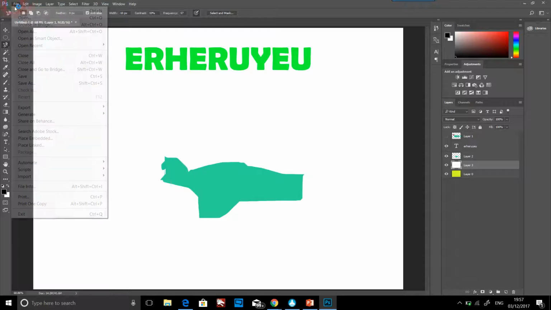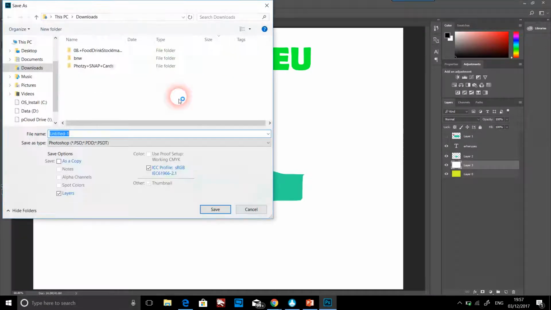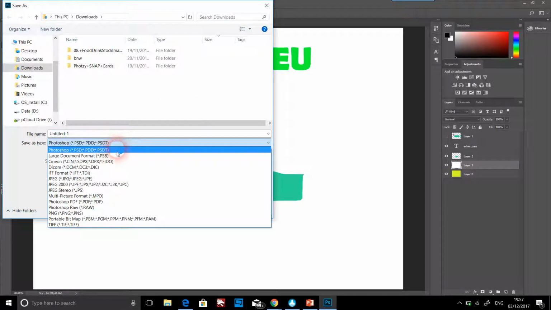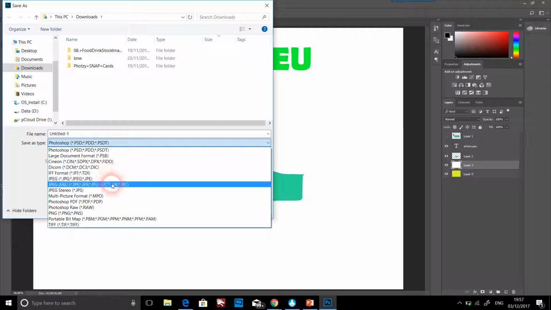Okay, that's most of it. To save it, file save as, and you can save it as a Photoshop file, you can save it as a JPEG.